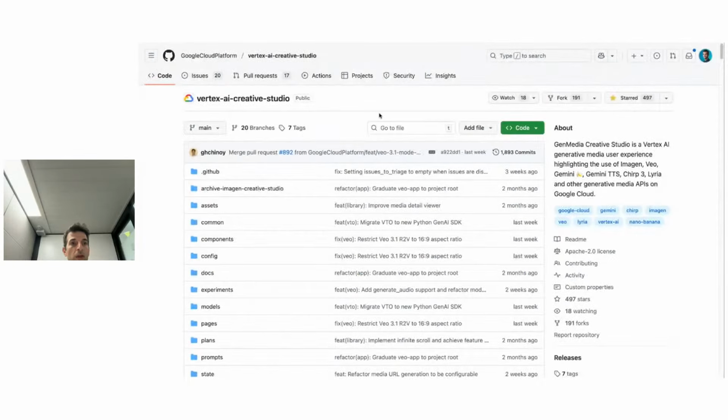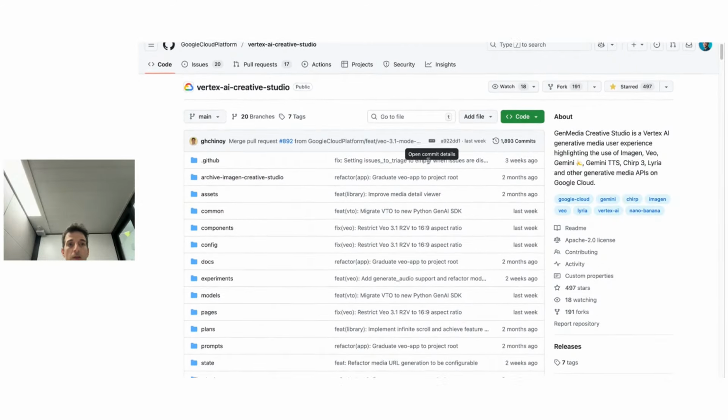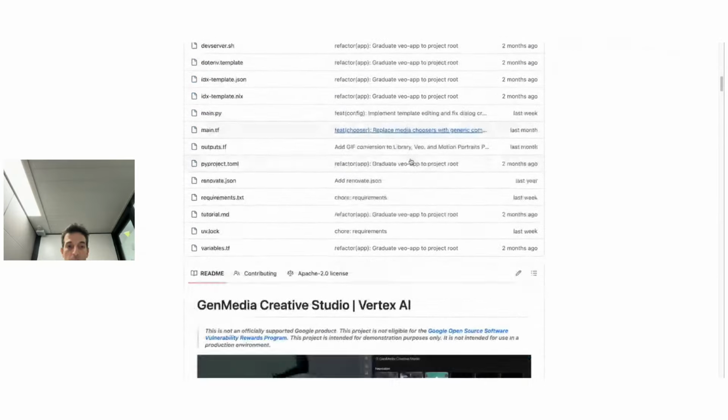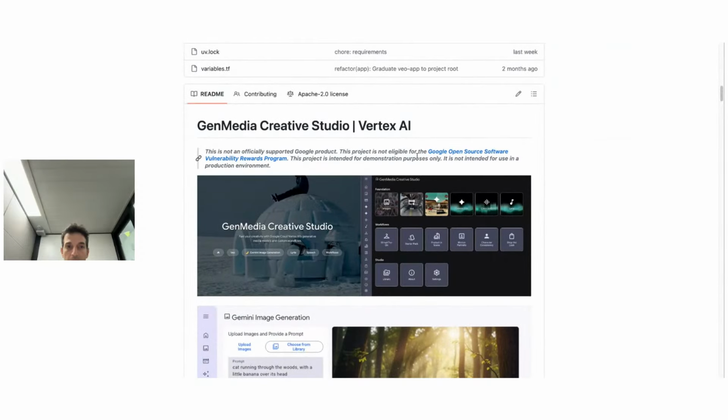So you can see here, this is the Vertex AI Creative Studio. Oh, wait. Yes, I am sharing. Okay, so this is the Vertex AI Creative Studio. It is a remarkable project that is very well maintained.